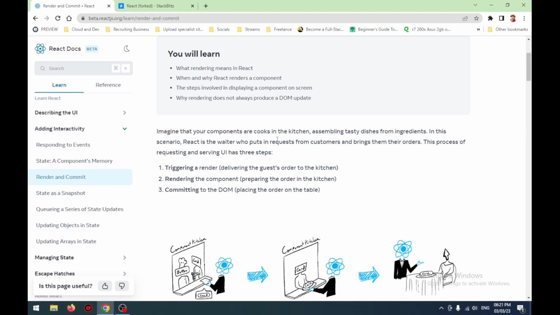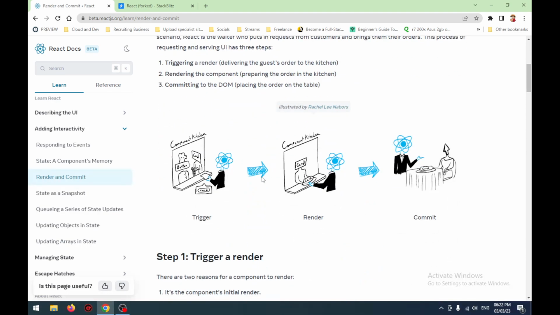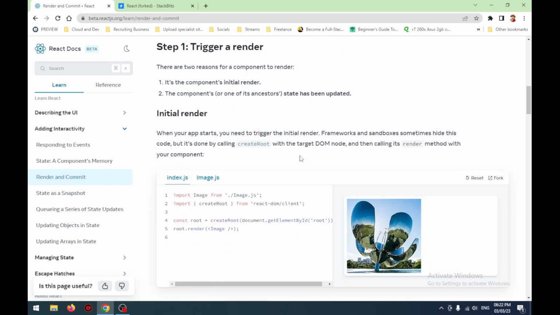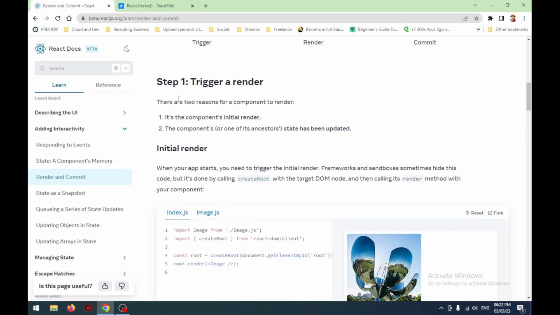Imagine that your components are cooks in the kitchen assembling tasty dishes from the ingredients. In this scenario, React is the waiter who puts in requests from customers and brings them their orders. The process of requesting and serving UI has three steps: triggering a render. Wait, didn't I just see this earlier? No? Alright, never mind. Let's look into it.